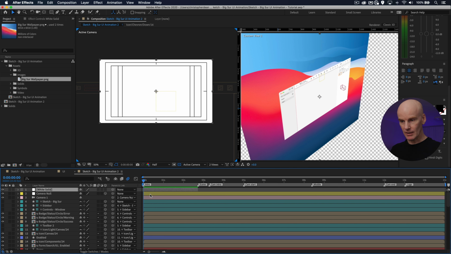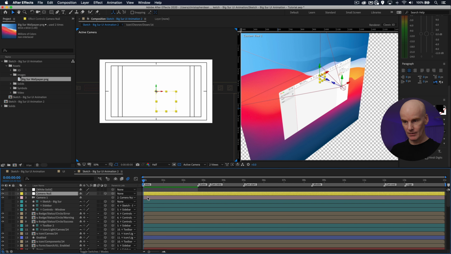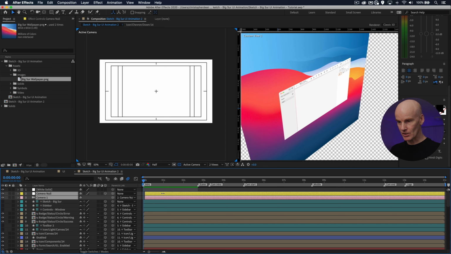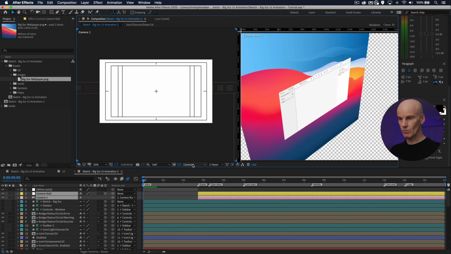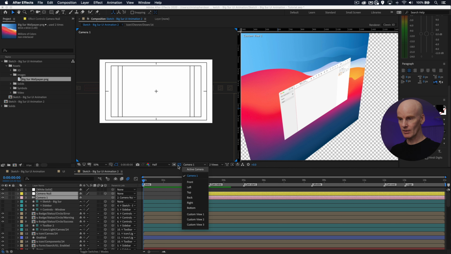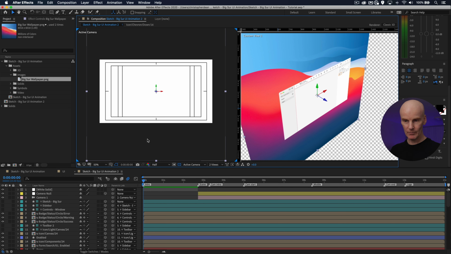I'm going to grab the camera here and its null and actually move those over by dragging that left-hand side to the beginning of the scene. And then I'm going to go back here and make sure that active camera is set instead of camera 1. We swap that over there. It's going to try to use the camera. Let's just change that to active camera.